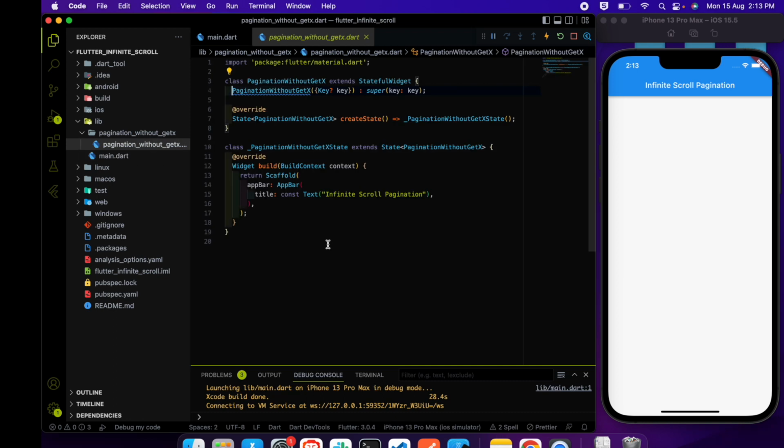Okay, if I go to that custom widget, then you will find that it is a stateful widget. And inside the stateful widget, you will see that we have a state class. And in the state class, I just have the app bar. Here you can see the app bar: infinite scroll pagination.